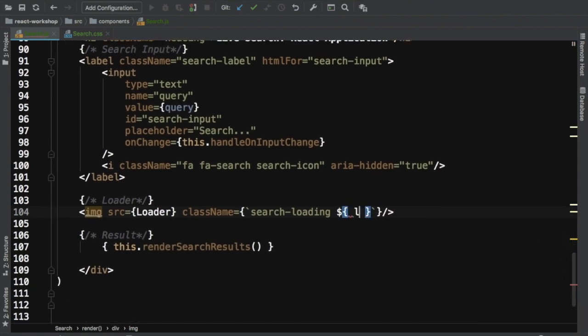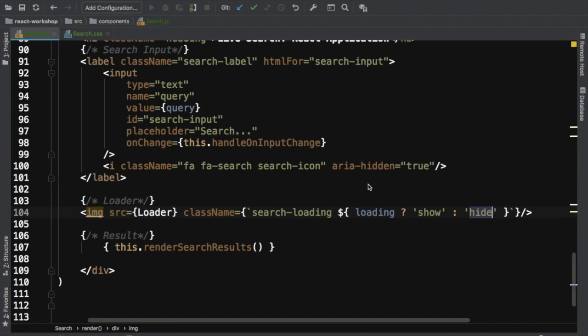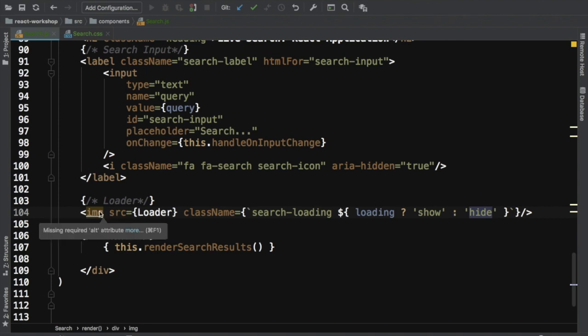So we'll first check if loading is true, then show. So we'll add a show class. If it's not, then add a hide class. Okay, so initially this loading will be false, so the hide class will be applied, which clearly means that this image won't be shown. Okay, and what is it complaining?